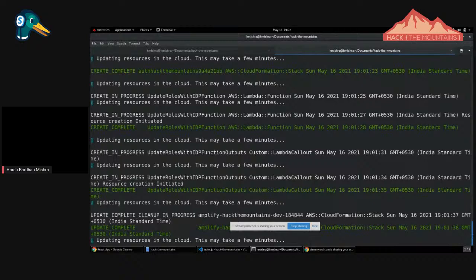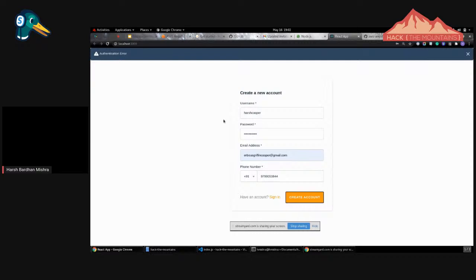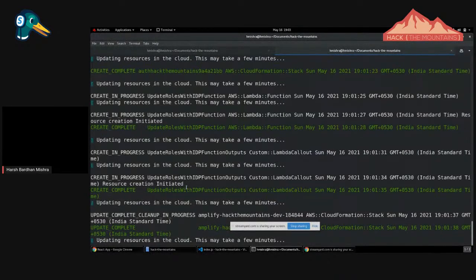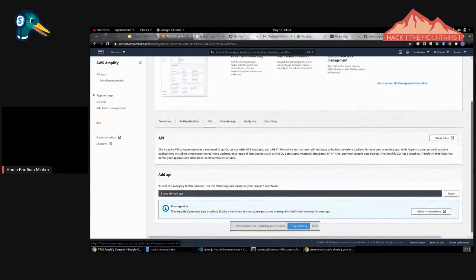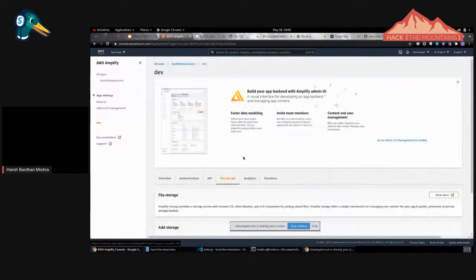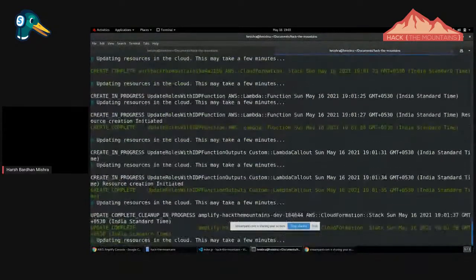So let's wait for the API resources to get updated. And let us specify a username for our purpose. So Harsh Casper, small username, our phone number, and let us, okay, first we need to actually push it. Okay, let's just wait for this. But if you take a look at Amplify, you can do a lot of other stuff as well. You can add APIs to it. You can add file storage to it. You can add analytics, you can add functions. So a whole lot of stuff. So yes, let us hope it gets completed on time.